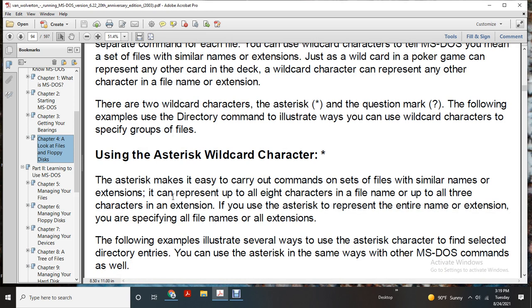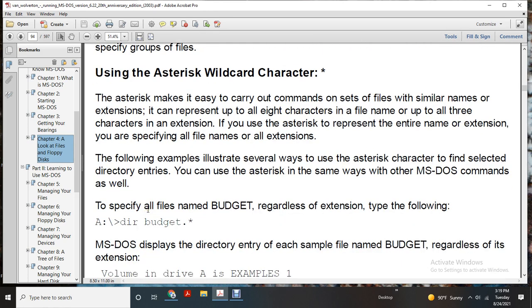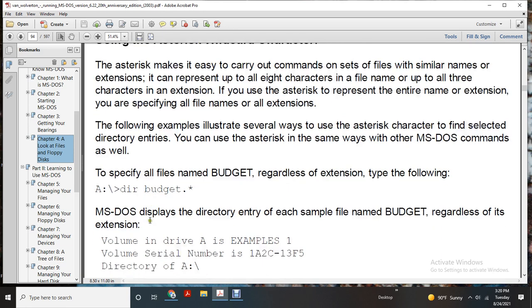Use the asterisk to represent the entire name or extension, specifying all of the file names or extensions. For example, type the directory command with the asterisk and select the directory entry. Use the asterisk the same way with the MS-DOS command, to specify all of the files named budget regardless of the extension, and then MS-DOS displays the directory entry for the file name budget regardless of the extension value.